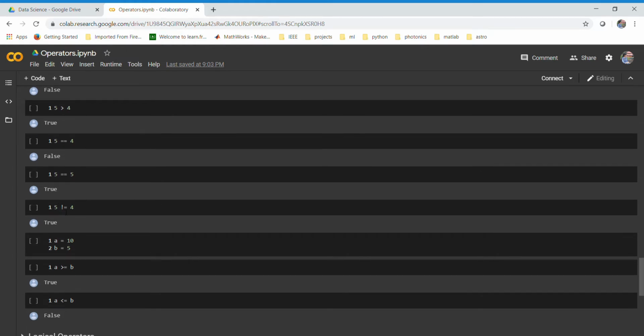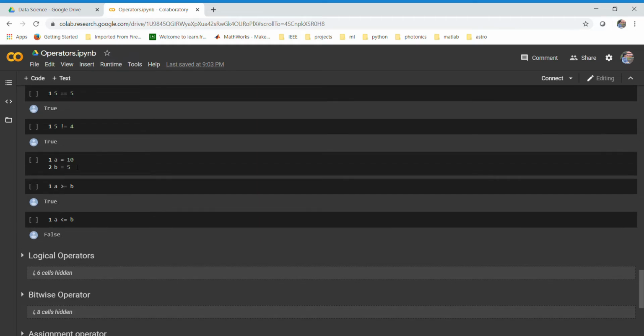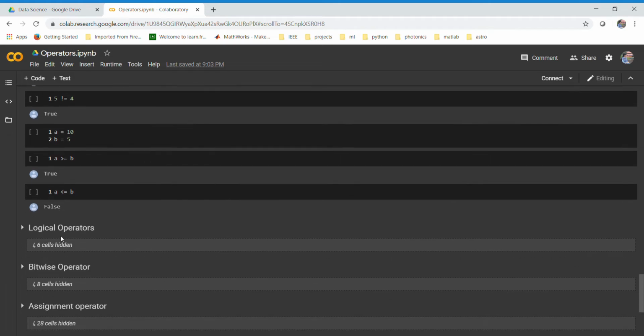The next one is not equal to. True if operands are not equal. Since 5 is not equal to 4, the value is returned as true. In the next example, we have given value of 10 to A and 5 to B, and greater than or equal to operator is used here. True if left operand is greater than or equal to right operand. A is assigned as 10. Since 10 is greater than 5, the value is returned as true. But if A is less than or equal to B, since A is not less than or equal to B, the value is returned as false.